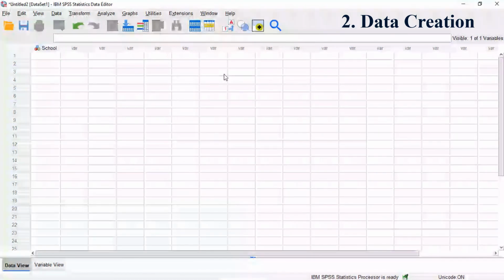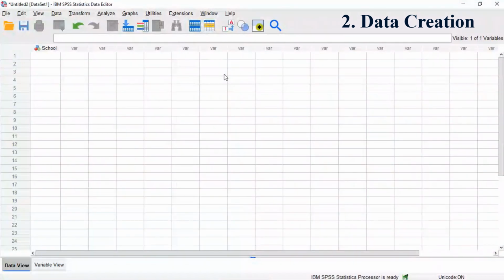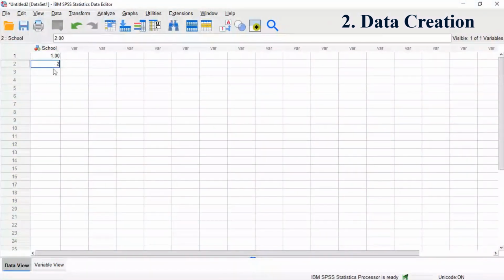Now you can enter values for each case. In this example, cases represent students. For each student, enter a value for their class level in the cell that corresponds to the appropriate row and column. In this example, the class level of each student includes 1, that means student in first year, 2 is second year, 3 is third year, and 4 is fourth year.